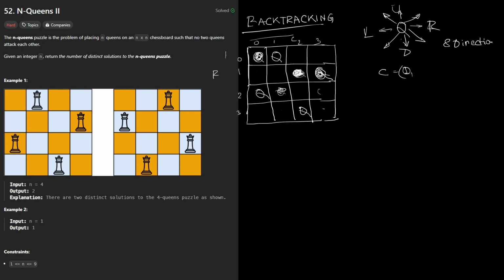So this would be my final set, and if you look at the first diagram, this is one possibility. Similarly, I can keep on backtracking to find all the possibilities where I can place the queens, or all the distinct solutions. So I've shown you one.